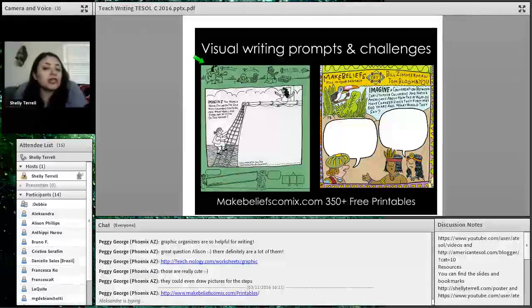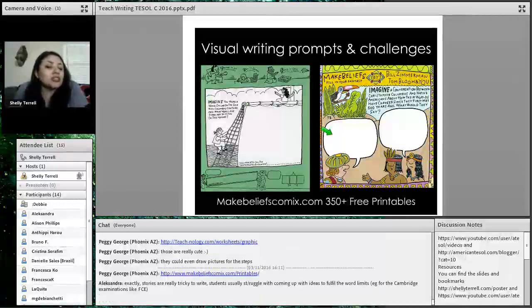It has over 350 free printables. So you see how it makes the writing prompt look much different. My students have a journal, so they have ongoing writing.